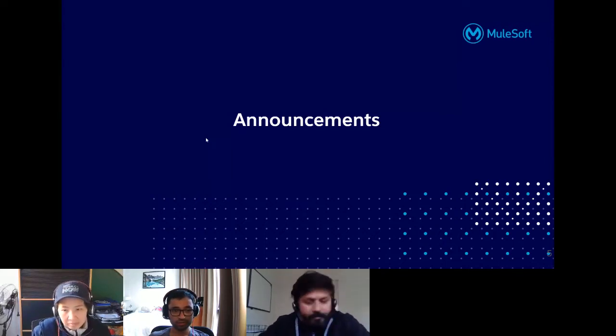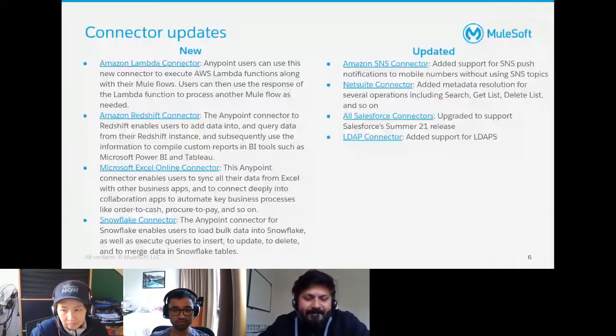Beyond that, we also have connectors being launched for AWS Lambda, Redshift, and Excel Online. And then we have a few updates for some existing connectors as well. I highly recommend you keep an eye on the connectors that you're already using, to see that they're either on a recent version or update them to the most recent version, just so you have the most reliable experience.